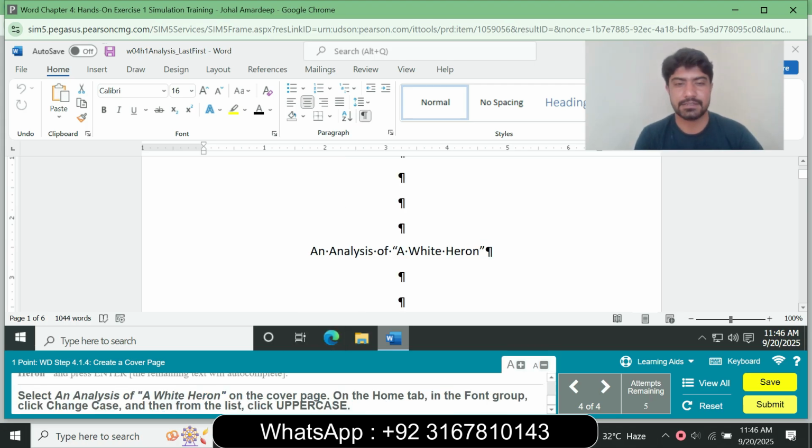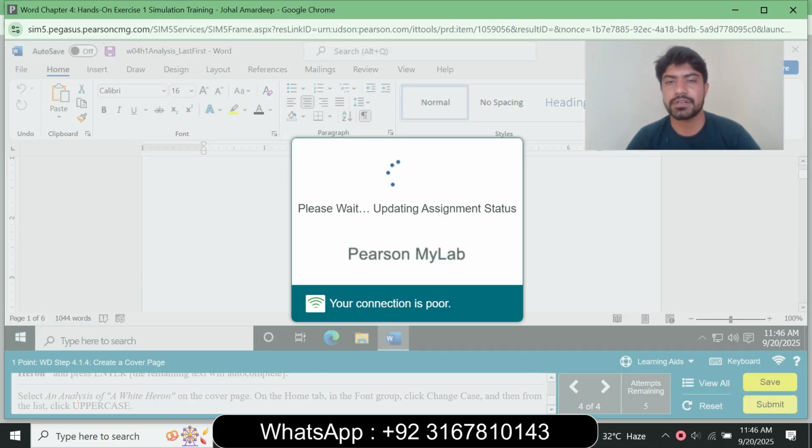So next is select the analysis words, go to the Home tab in the Font group, and change the case to uppercase. So question number 4 is complete.